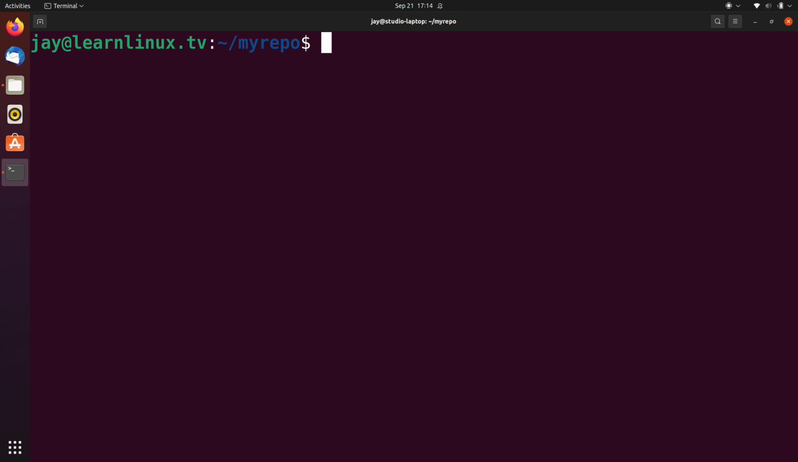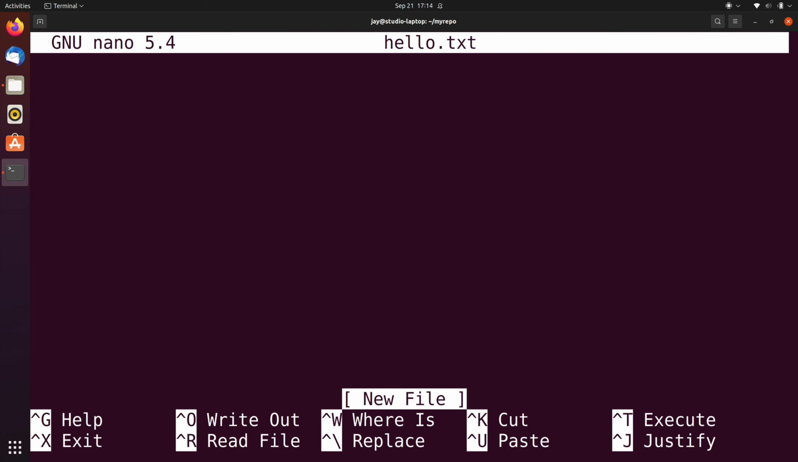To keep it simple though, what I'm going to do right now is create a text file right here inside this directory. And I'll name it hello.txt, although the name really doesn't matter. So now I have a blank file. I'll add some text to it.